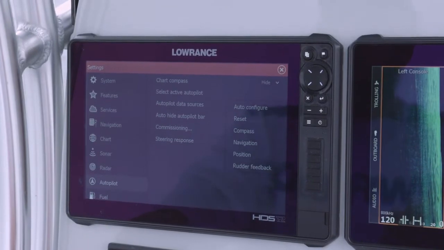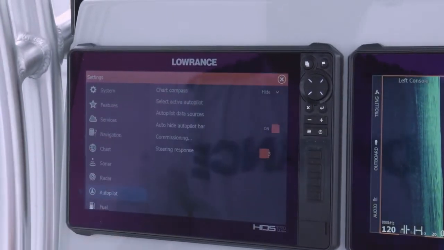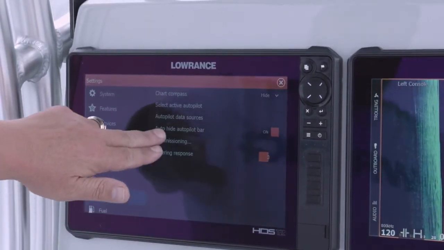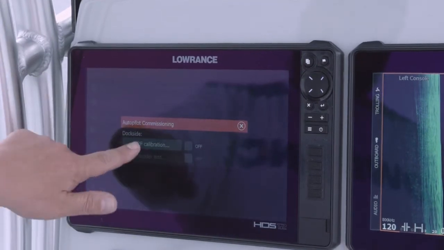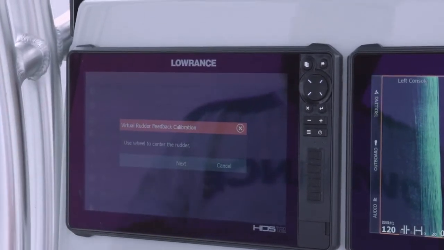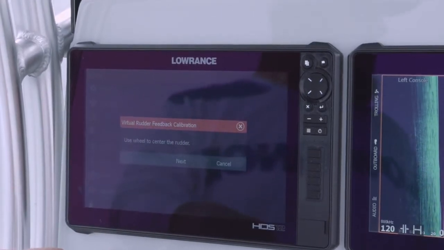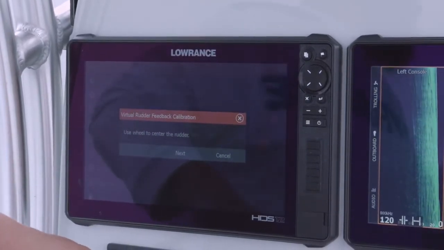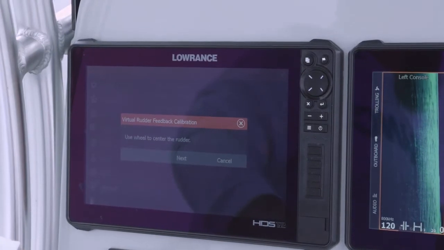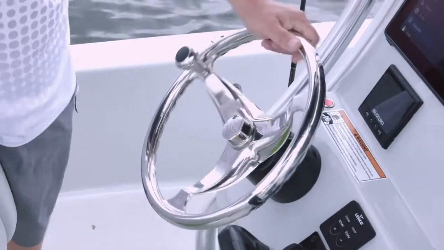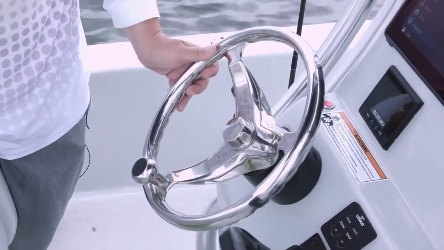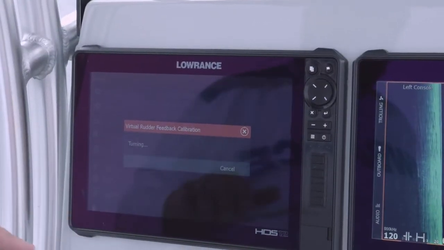So now the next thing we want to do is commission our autopilot. We do that by going right here to commissioning. Then we select the VFR calibration. Now it tells me to use this wheel to center the rudder. When it says rudder, it's talking about your engine. So I'm going to look back here at my outboard motor. I'm going to make sure that it's pretty much lined up center. And then I say next.